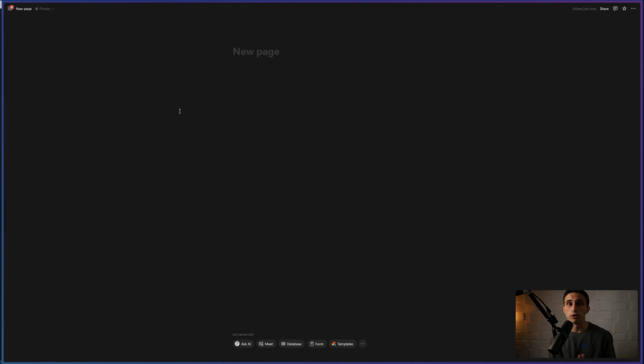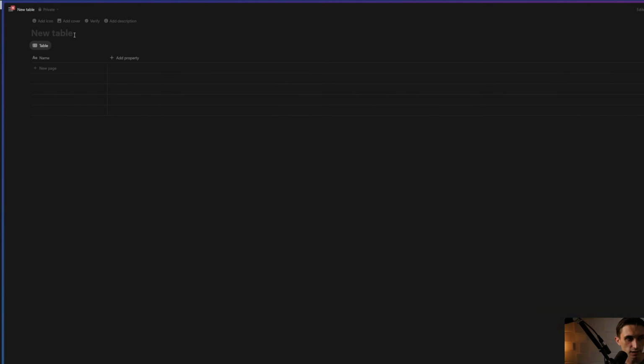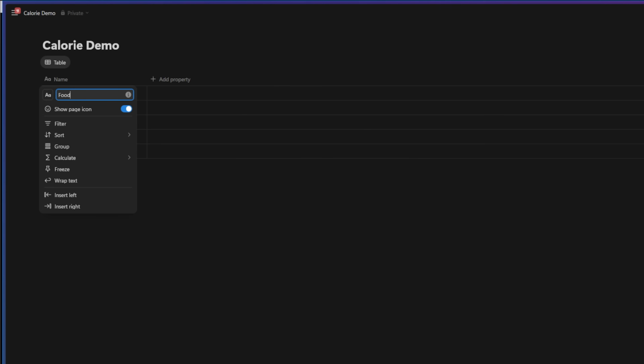Next, we need to build out our Notion database so that we have a place for this stuff to live. I'm just going to create a new page called Calorie Demo, and I'm going to select database down here. Then we'll just go with empty database. I'll rename it again, because it deletes the name there, Calorie Demo. And here for the name, I'm going to change it to food.